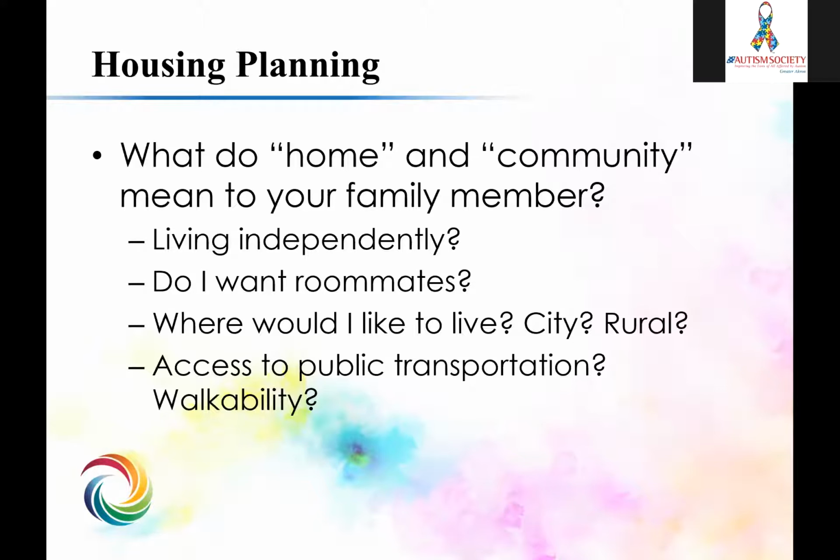As we're all thinking about housing planning, typically we think about, do we want to live in a city, an urban area? Do we want access to the services in a city? Or do we want to live rurally, out in the country, maybe a little bit more land? Do we want to live in an apartment, a high rise? If your family member needs accessible housing, then a high rise probably isn't going to work. Also, a lot to think about is access to public transportation. So when individuals are looking for housing and they may not drive, is it important to be near a bus stop?